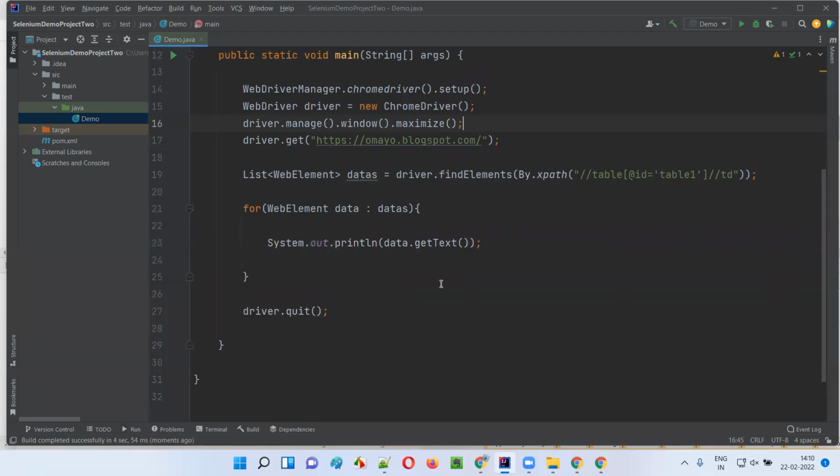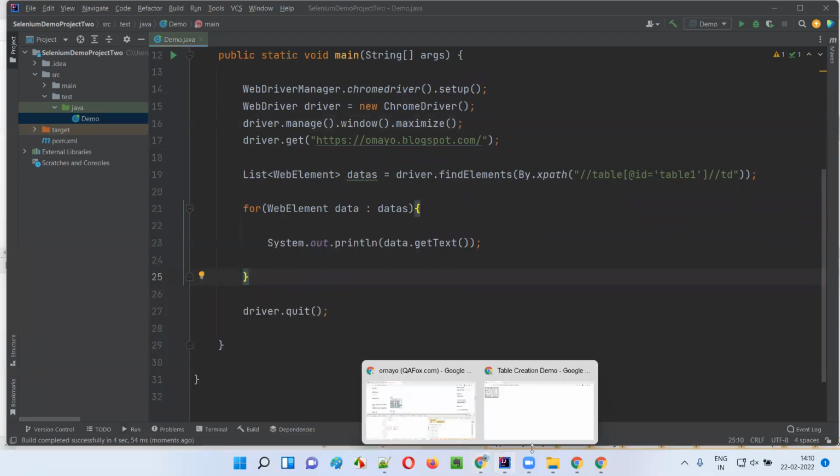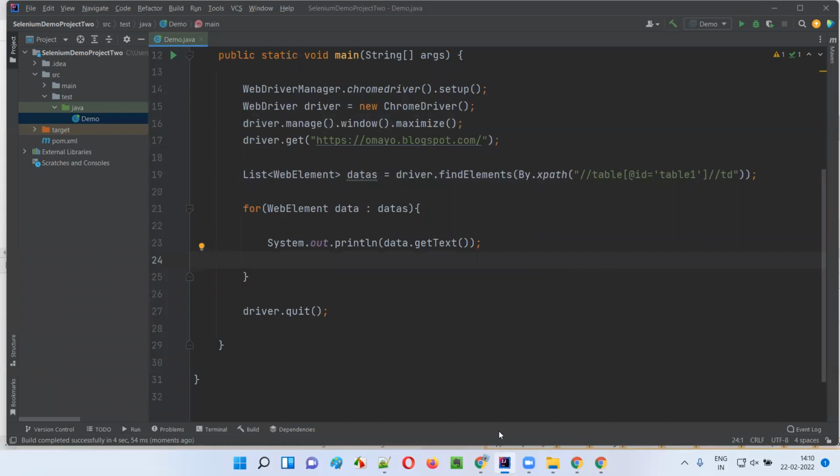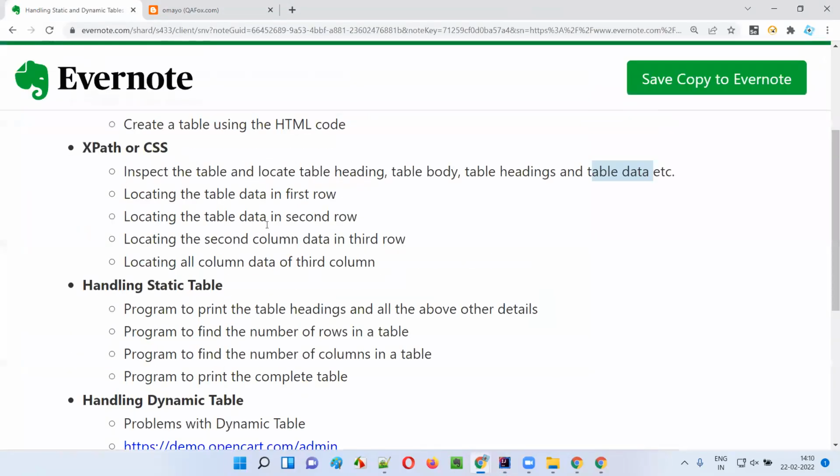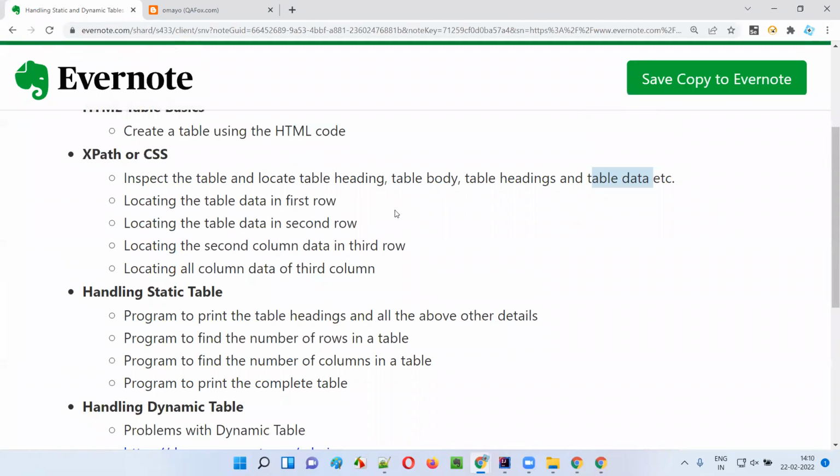Okay. All good. Now what next? What I have to do next? So I showed you how to automate to retrieve all the table headings and print in the output console, and similarly how to retrieve all the table data and print in the output console. These two things I already showed you.